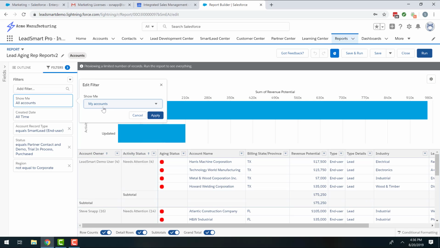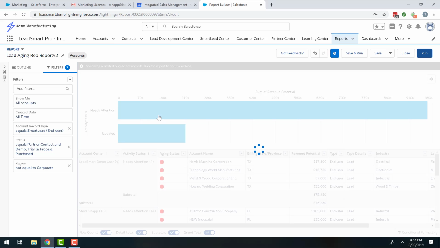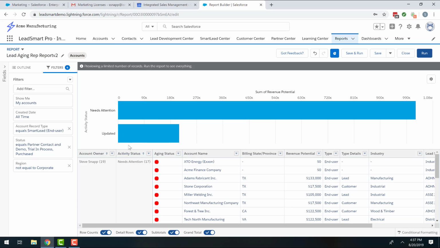So this right here essentially tells the report to only show those accounts that are owned by the current user that's logged in. And that user right now is me because I'm logged in as Steve Snap. So in this example, this report is specific to Steve Snap because I'm logged in as Steve Snap.